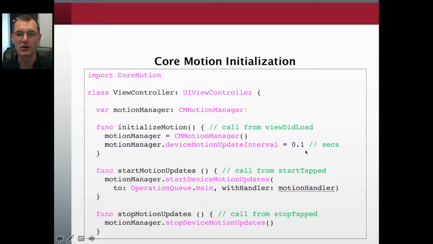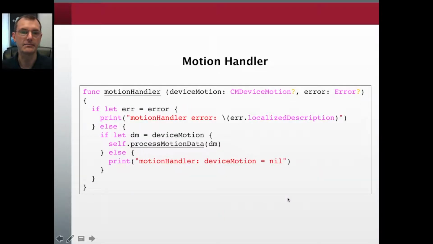So if you are wanting more frequent updates, then you probably want to take a look at how to create a new queue and run the updates on that queue. But for now, we'll be using the main queue because, again, we won't be adding too much extra work to it. Now let's take a look at this motion handler. Again, that's up to us to write.